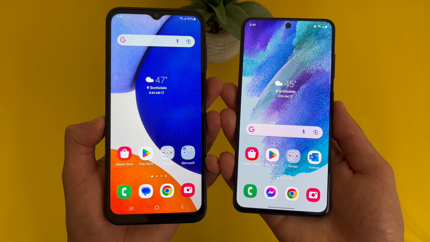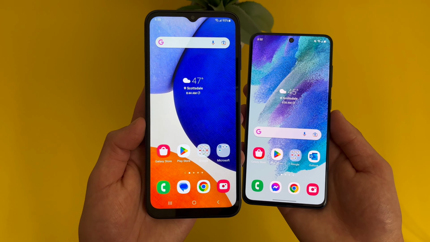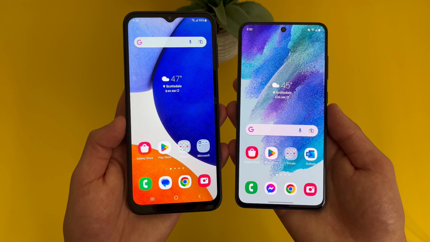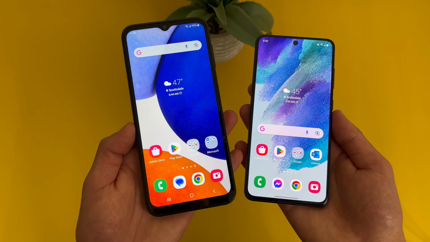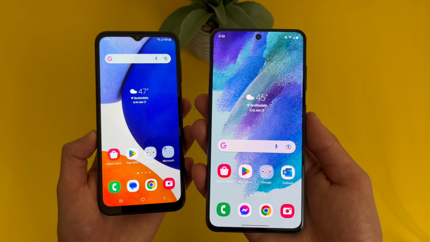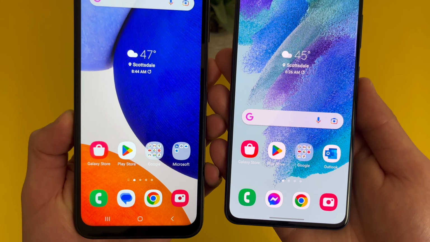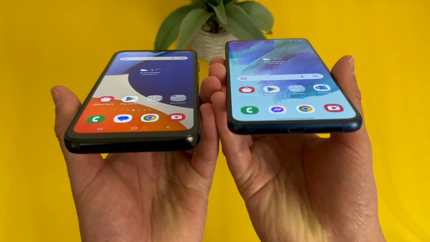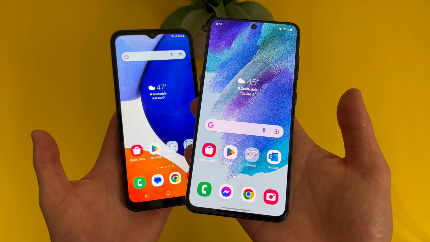The main differences are that, first of all, as you can clearly see, the A14 5G is a bit larger at 6.6 inches versus 6.4. So if you do like a larger display, if you're going to be on your phone a lot, things are going to be a little bit nicer and easier to see on the A14 5G. But on the other hand, with the S21 FE, with the dynamic AMOLED, the colors are going to be a lot better, the brightness is better, and the viewing angles are quite a bit better too. It's not really that visible here, but if you're outside in the sun, for example, the S21 FE is going to be a lot easier to see.